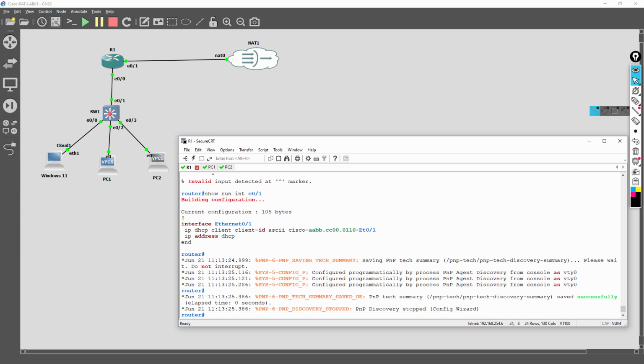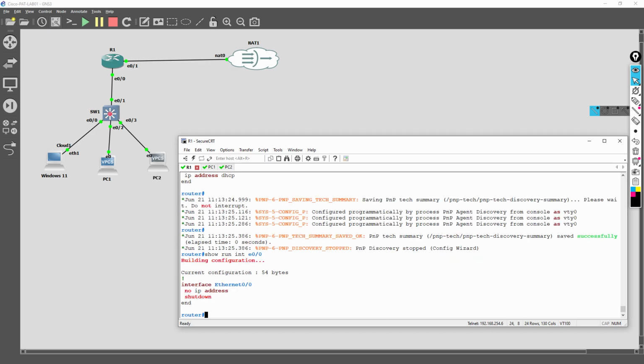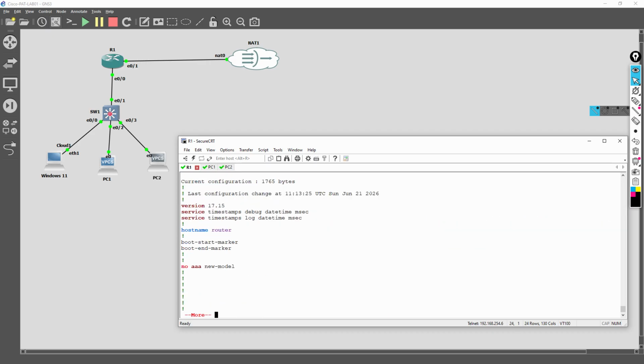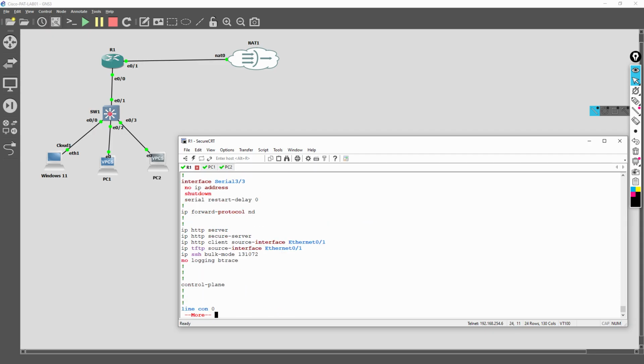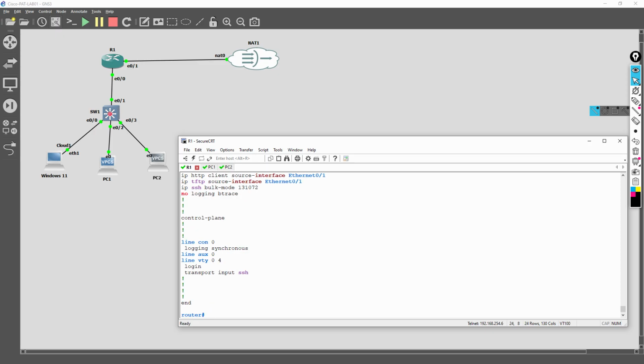But you can see there are no other configurations which I did on my e0/0. It's completely erased. Also, you can see show running-config. Do you remember in my previous video, I showed you how to configure DHCP, how to do NAT and all? Everything got deleted, guys. So it's completely erased, nothing to worry about.